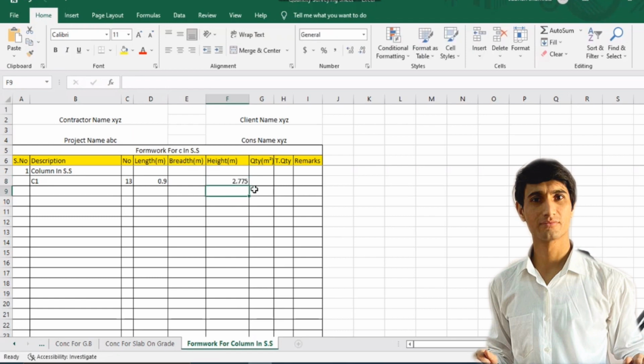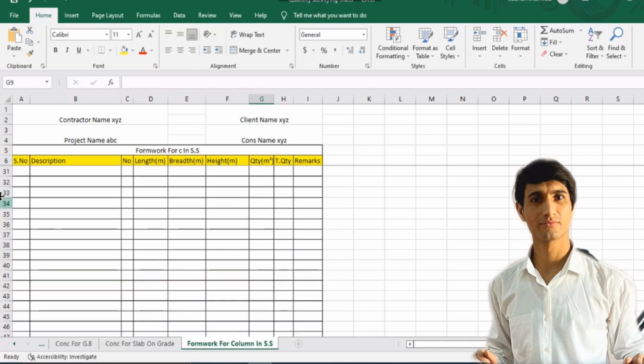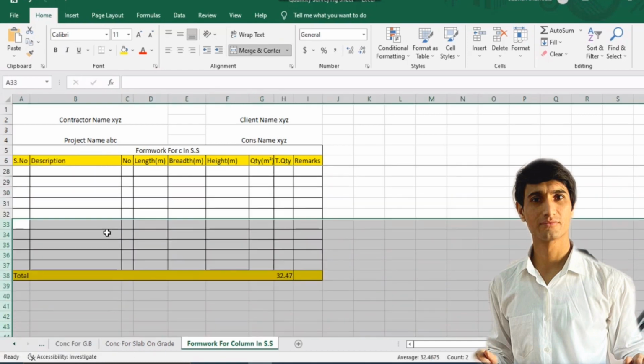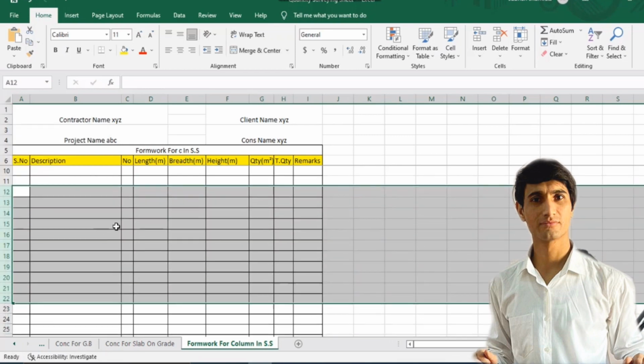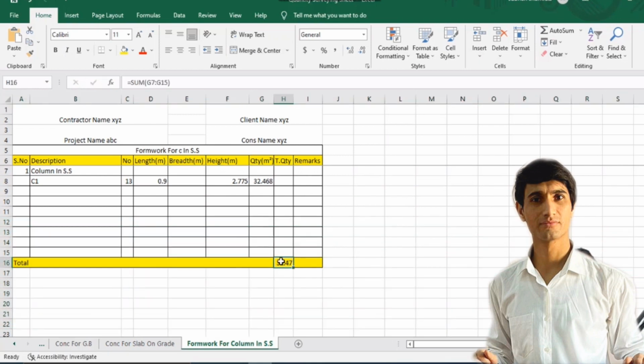So this is the total height, and in order to find out the total, it is equal to numbers multiplied by perimeter multiplied by height. Hit enter. So this is the total formwork we required over here. At the bottom you can see, you can delete some of the rows over here. We do not need these rows like this, and I'll delete these as well. So this is a total of 32.47 square meter of formwork we required over here in C1 in the superstructure.